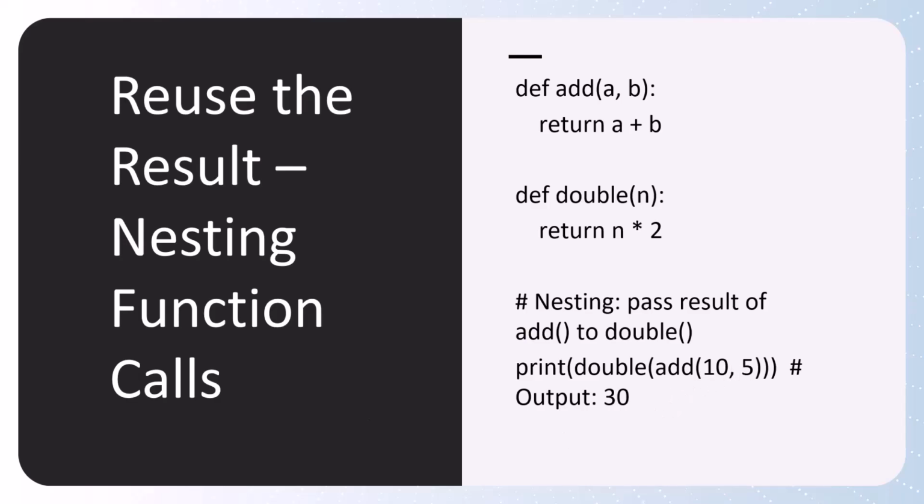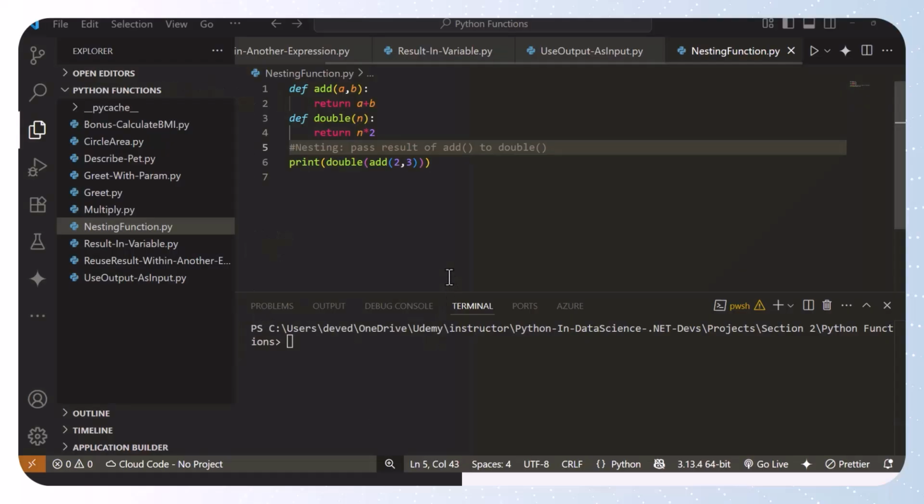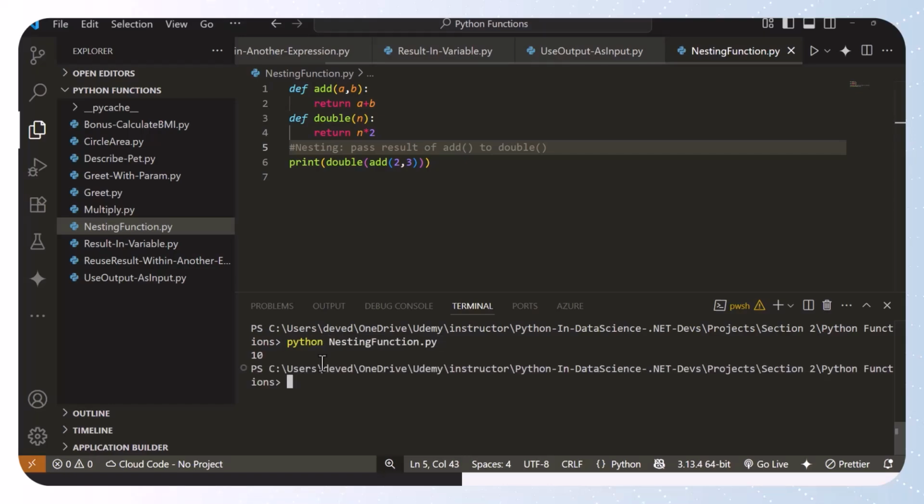So I will run this also. This is nesting function .py. So python nesting function .py, and 10, because I am adding two numbers, 2 and 3. 2 plus 3 is 5, multiplied by 2, because I am passing it to the double function, which multiplies it by 2 and returns the output. So this is 10. All right.